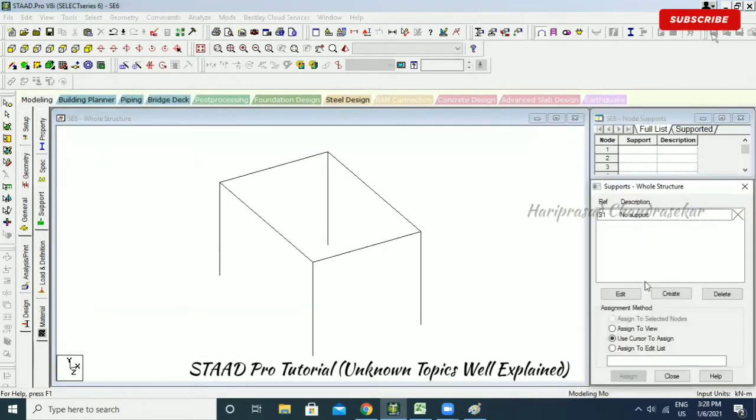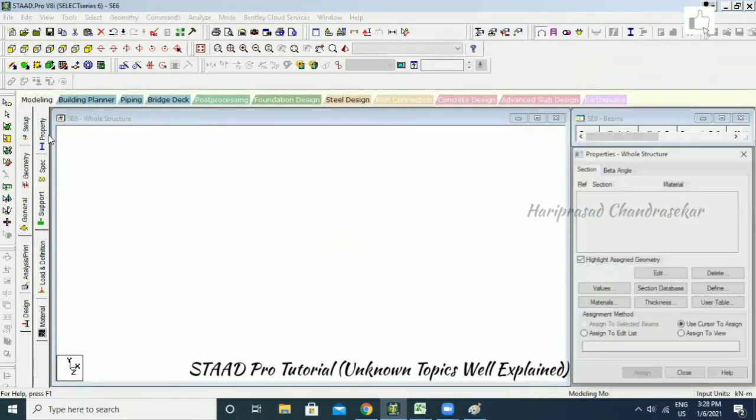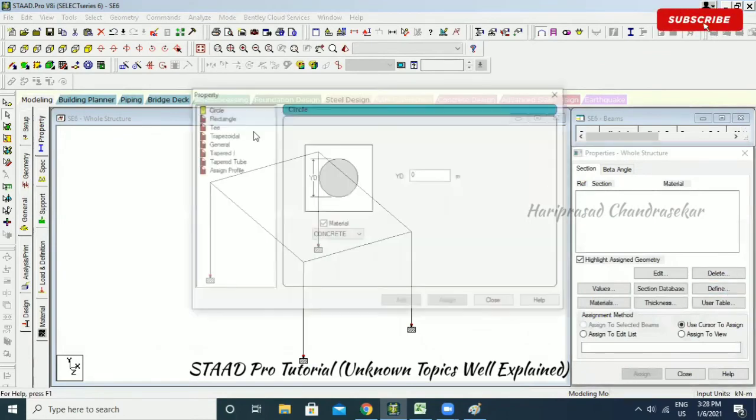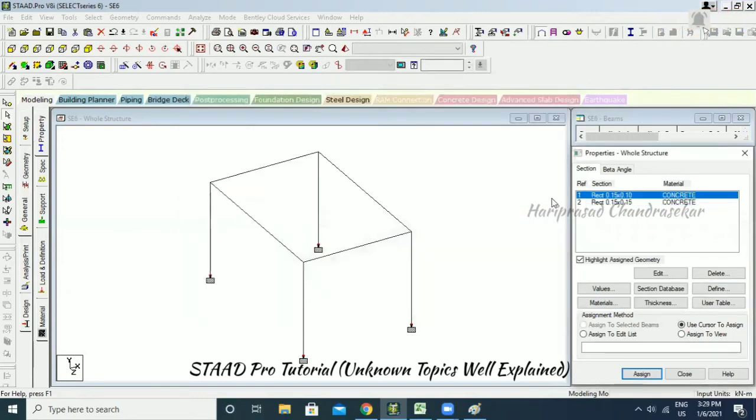Now I'm going for support. As usual, creating the fixed support, and you can go for use cursor to assign. You need to click assign and you can assign it. So it is like a mouse click, it will assign. Okay, now I'm going for property and define rectangle, and I'm going for 0.1 point. This one I can go for 0.15 and 0.1. I'm going to add and then 0.2 and then 0.2. Otherwise 0.15, we'll see. I'm adding it and going for select.